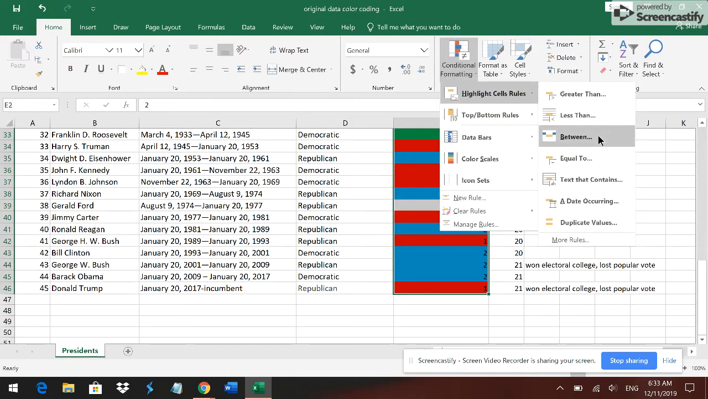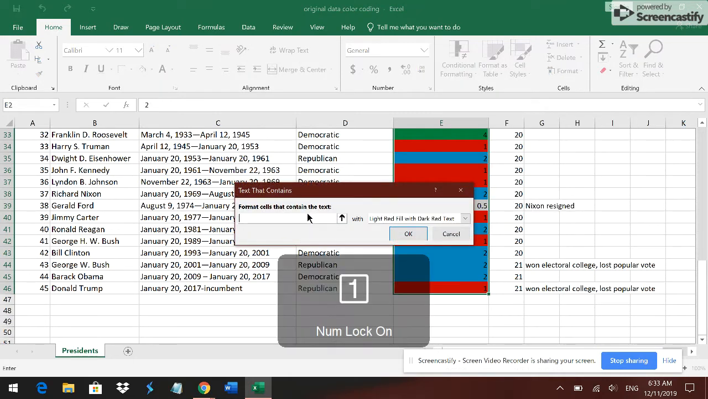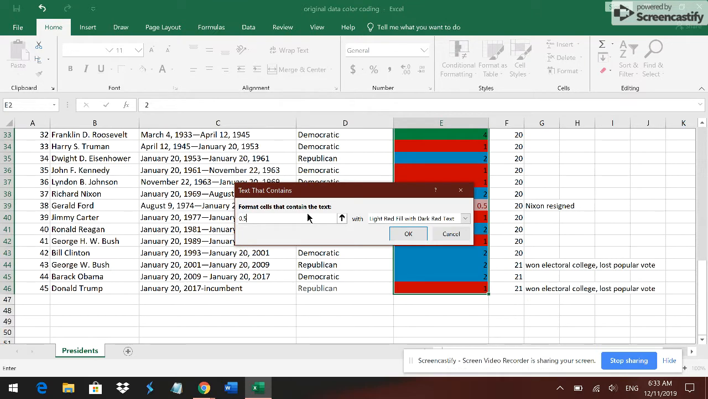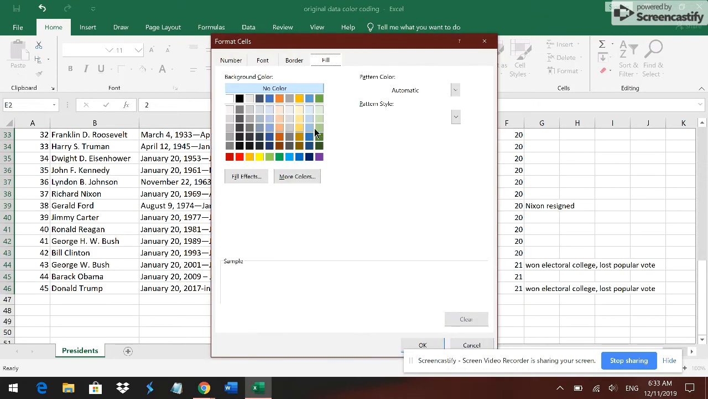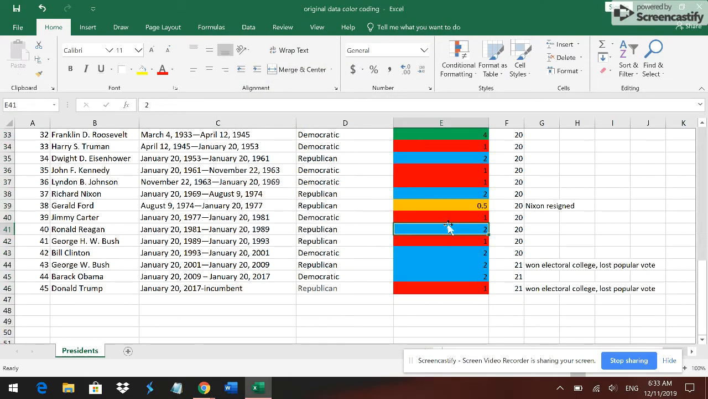So now we want to go through the people who ascended to the presidency through impeachment, assassination, something along those lines. So let's go ahead and do text that contains 0.5. There we go. And let's make that one orange. We hit OK. There we go. And now that one is orange.